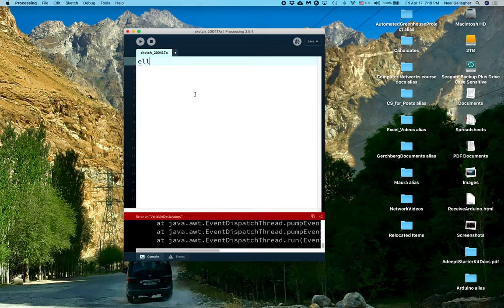Write ellipse, open paren, 50 comma 50 comma 80 comma 80, close paren. Okay, there we are. And I end a statement in Processing with a semicolon. If you've ever programmed in Java, we end statements in Java with a semicolon. Now I run the program right here.